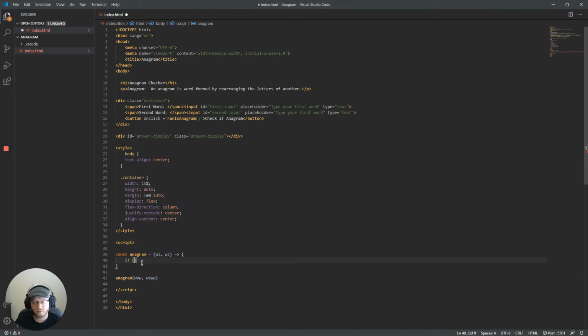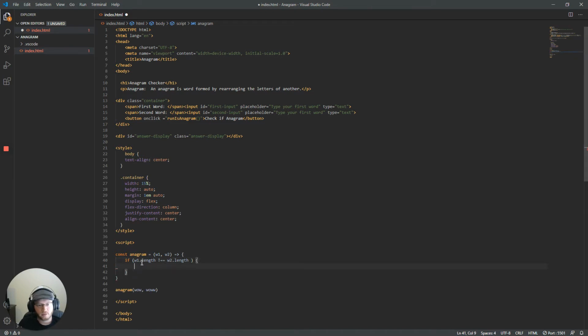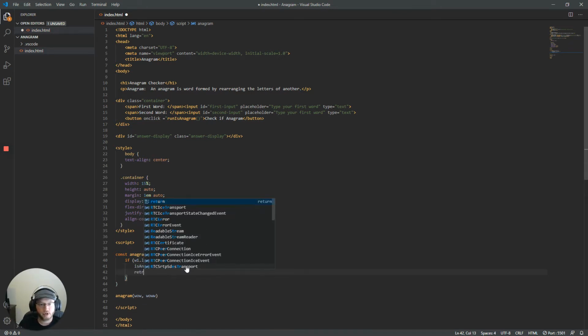I'm just going to say if the length of the first word is not equal to the length of the second word, then we want it to basically return back that it's not an anagram, right? So it's going to be false. So what we'll do here is we'll say is anagram equals false. Okay, so now the reason why I'm doing that is, and actually then we're going to do a return, so that way we just end that function right there.